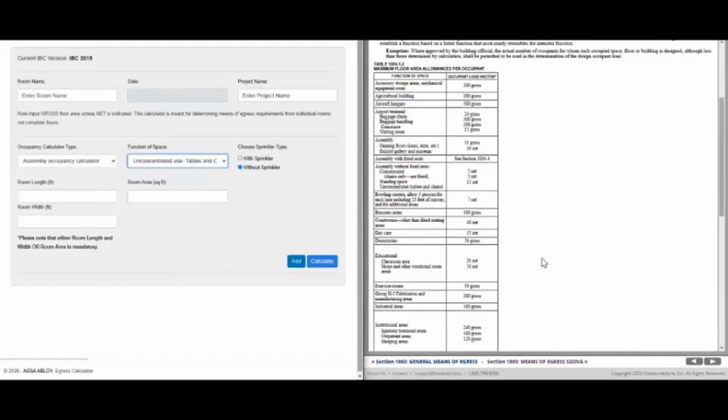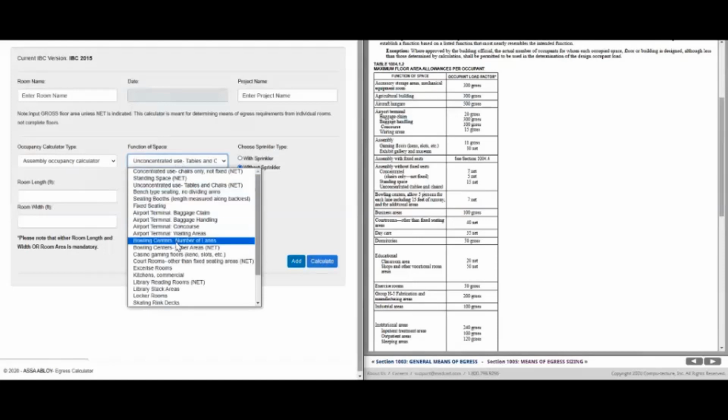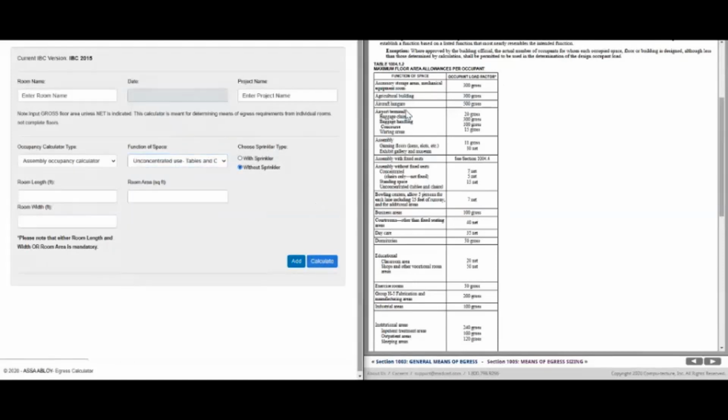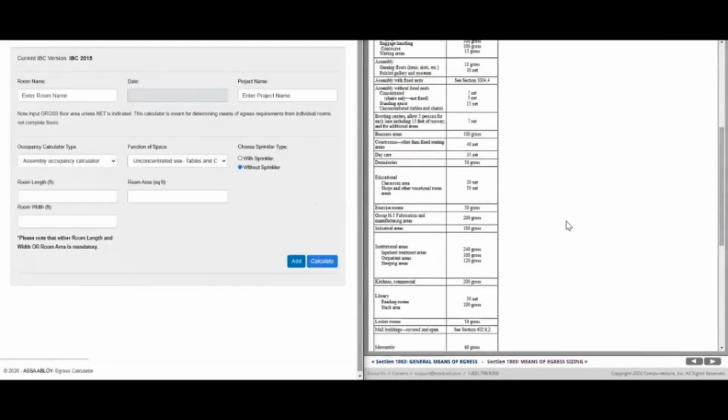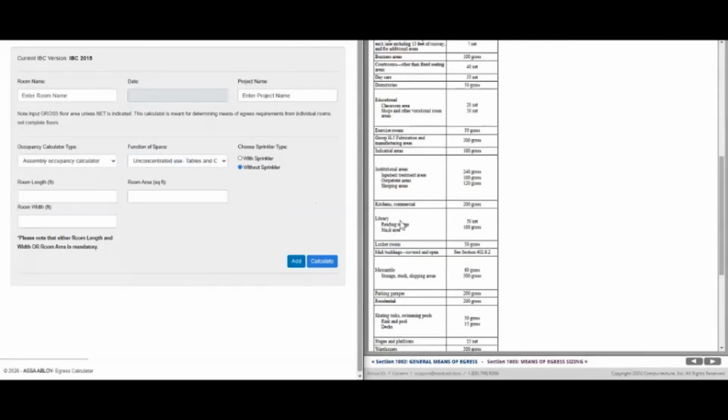Even though you don't see that, this calculator is based on this table in the IBC. If you ever have any question as to what these values are, you can always go to Table 1004 in the IBC and find them.